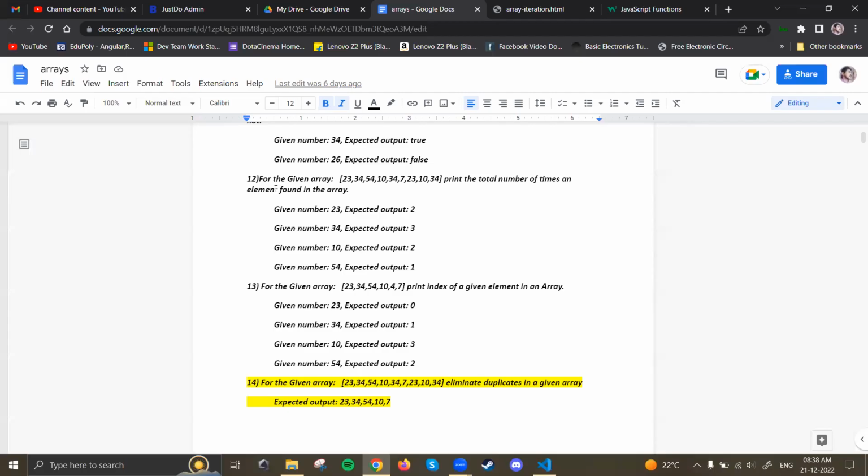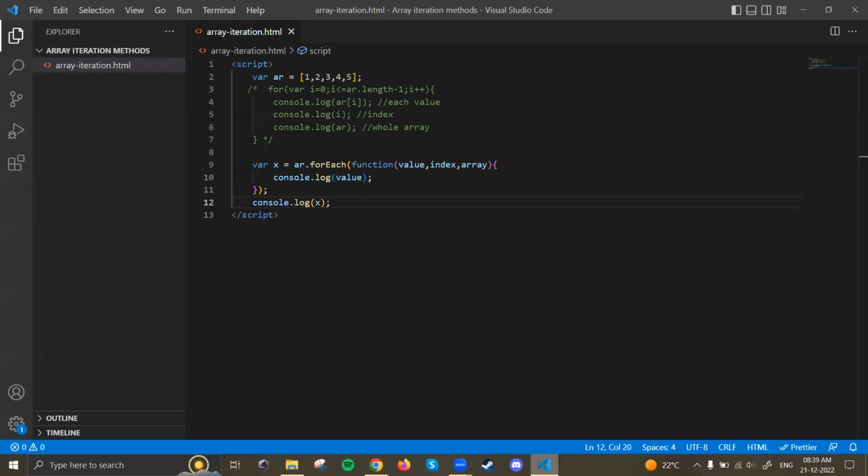Undefined. If it is not returning anything, we get undefined. Okay, so there is another method called the map method, array.map. That map method will return something. Let's see.